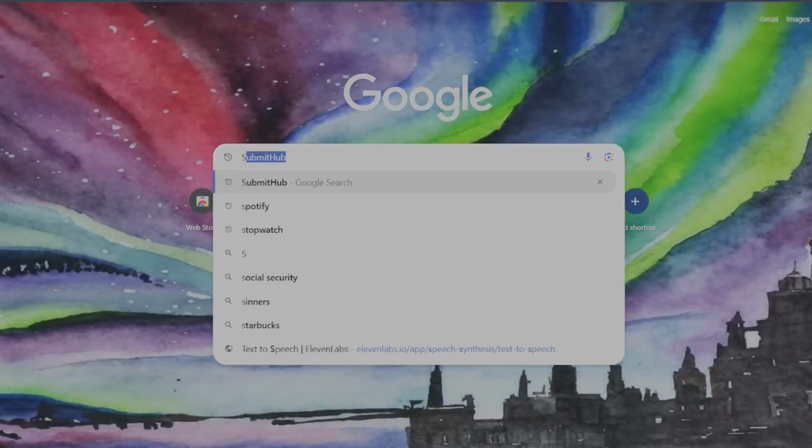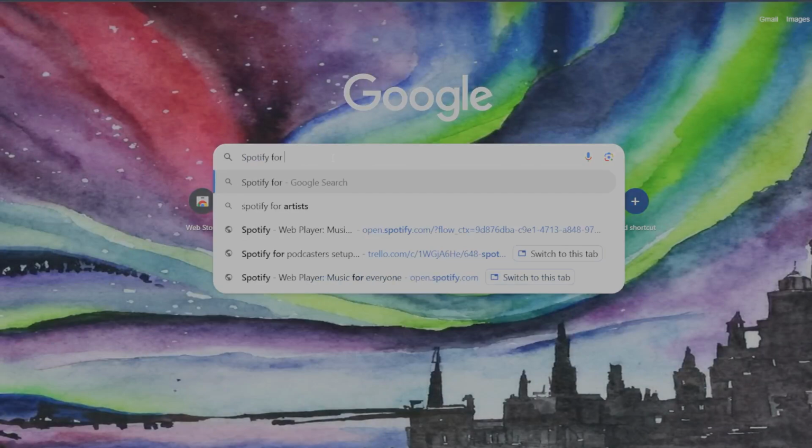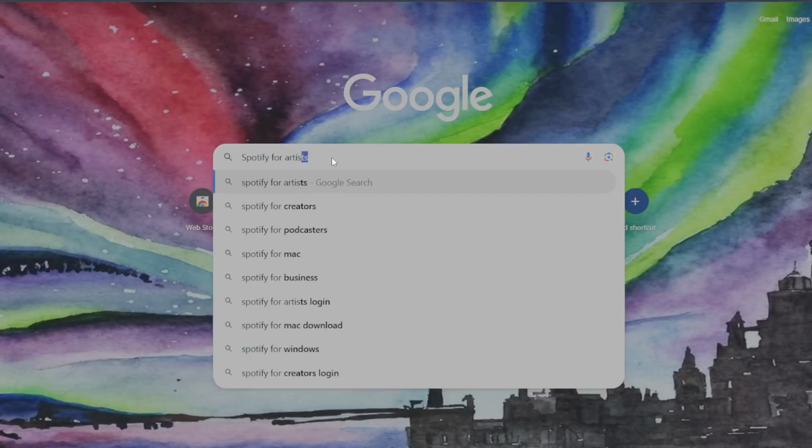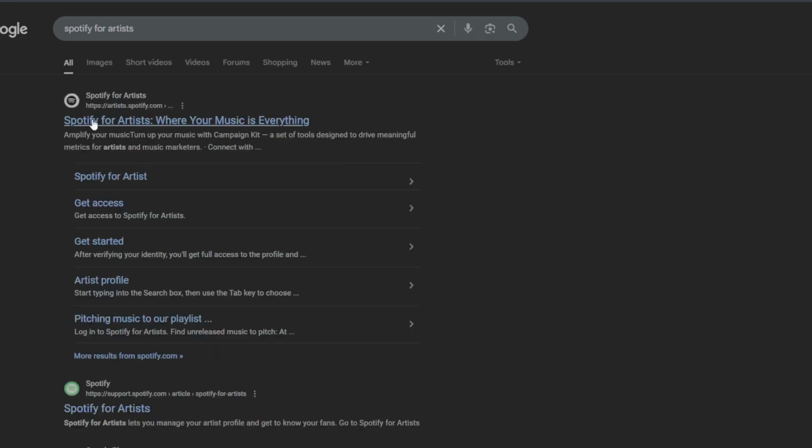You can also set up email sequences for fans using tools like MailerLite or ConvertKit. Drop exclusive content, early releases, and direct Spotify links to keep them engaged and clicking.